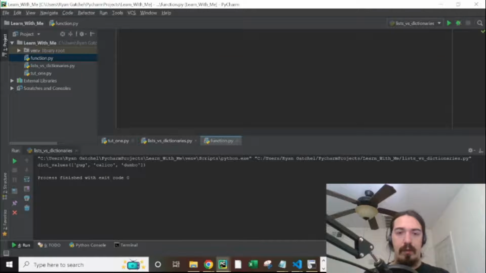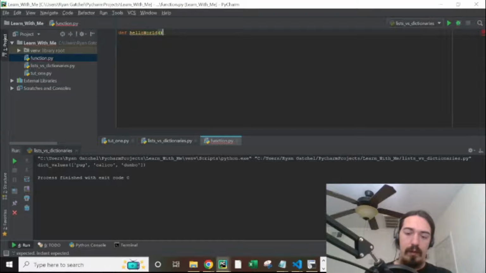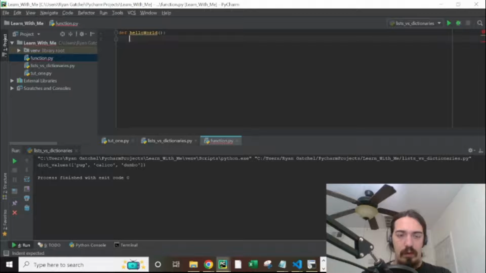So we're going to create just a very simple hello world program. So let's just start with that. So let's just define our function. We're going to call it hello world. And we're going to print out just a hello world, right? This is a very generic programming start. Usually the first program you write.